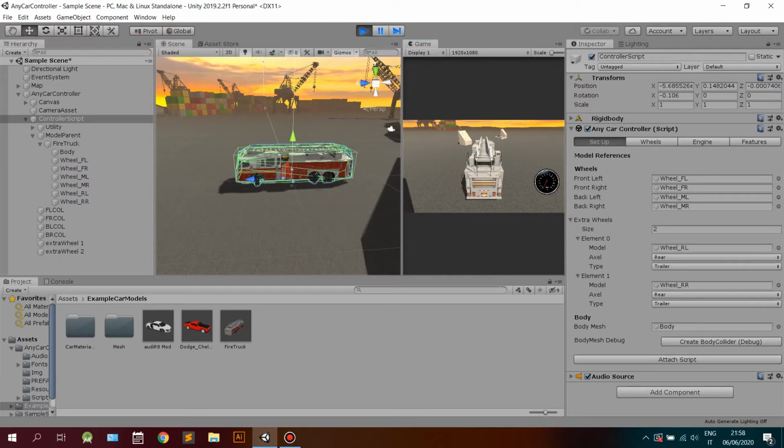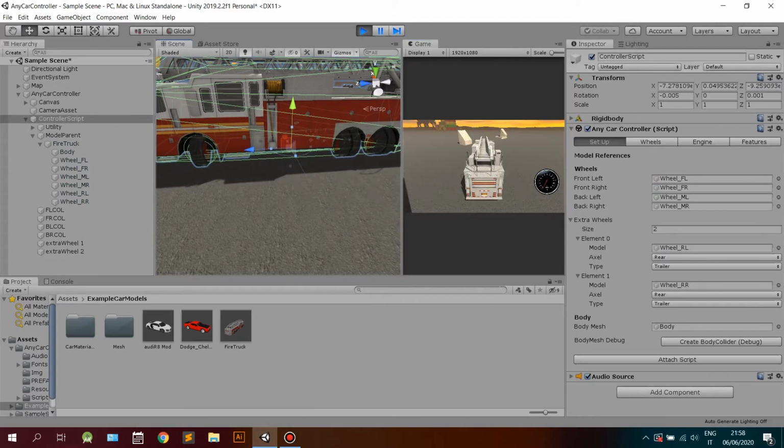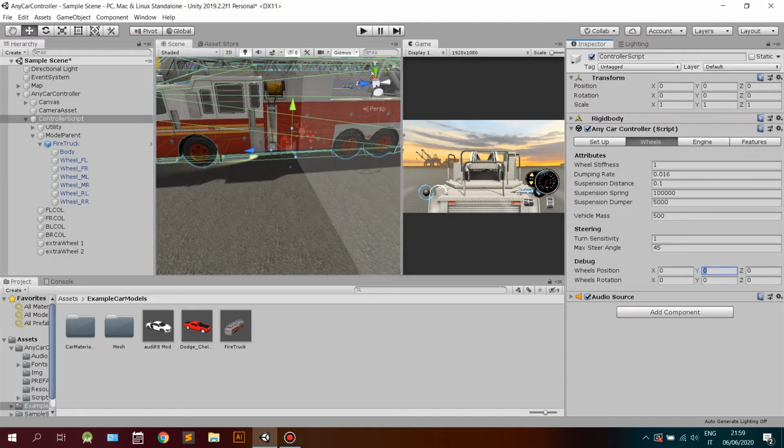When we hit play, we can see our wheels have a strange rotation here, also the track doesn't move. You can fix the wheels rotation on the Wheel tab, Wheels Rotation.